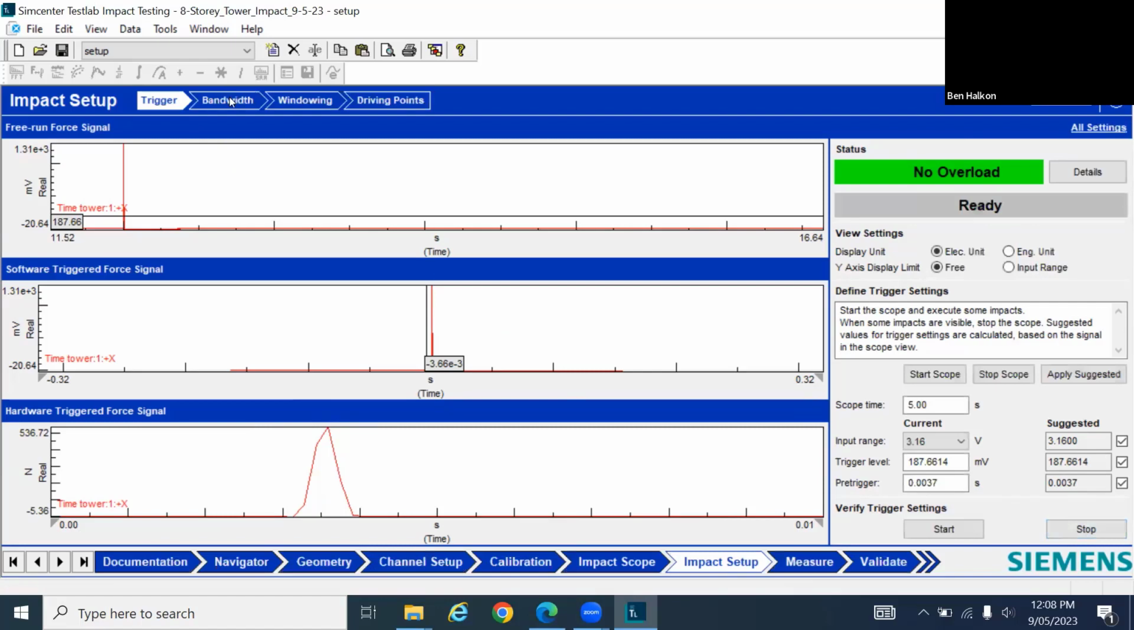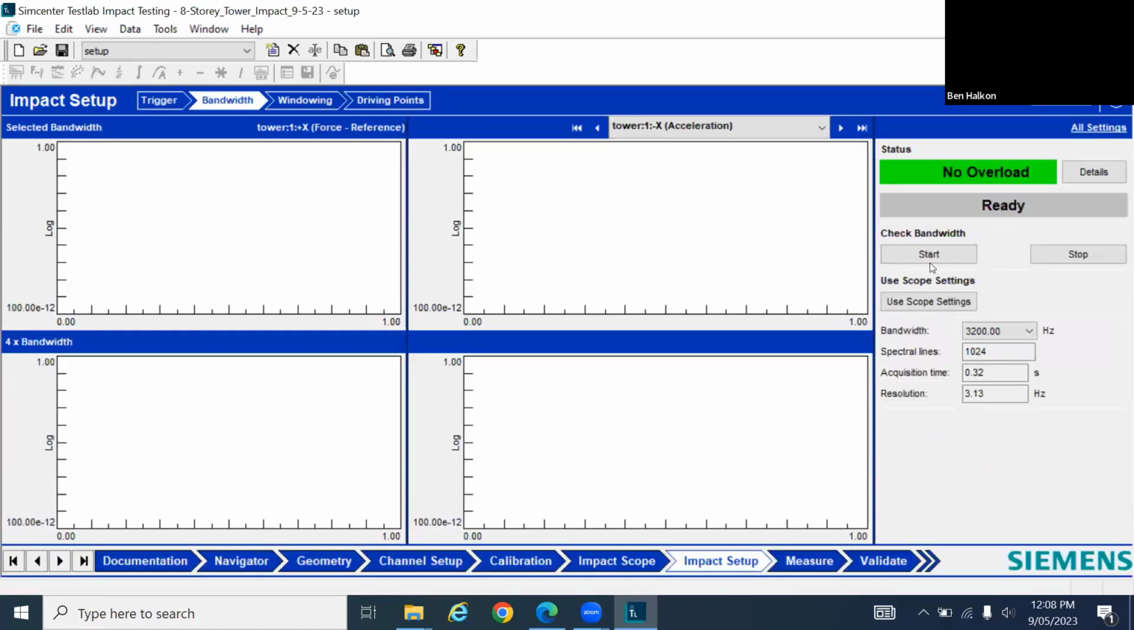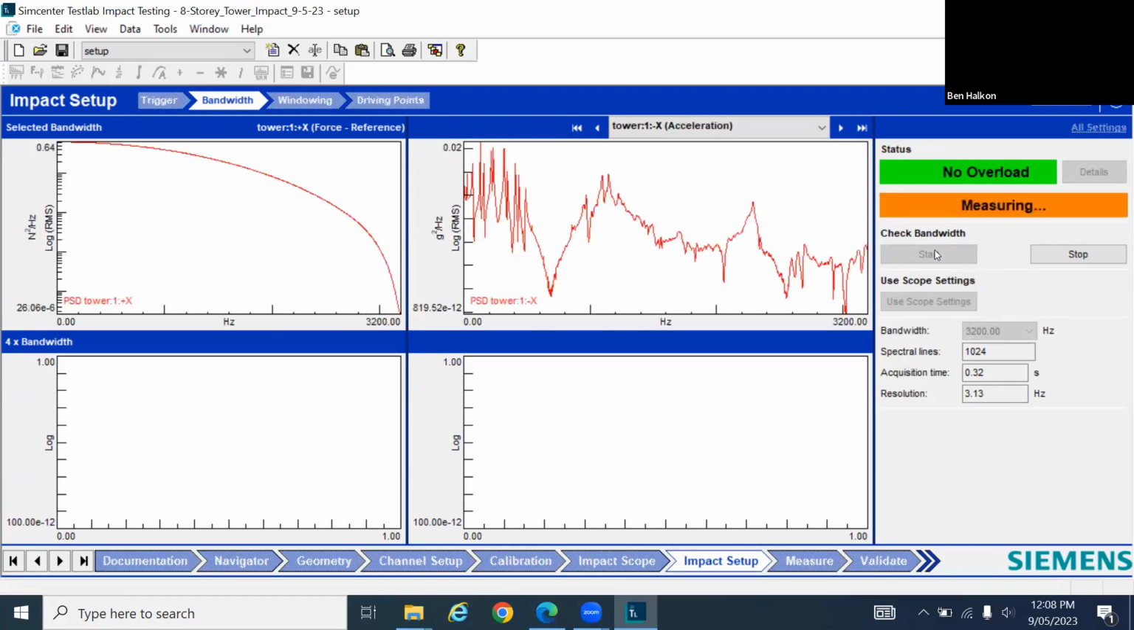We can move forwards to set now the bandwidth. The bandwidth is the range in frequency over which I'm doing my measurements. I'll check the bandwidth, then stop the tower, do another impact. Here you can see the characteristic force spectrum that I get with that kind of a short duration impulse.